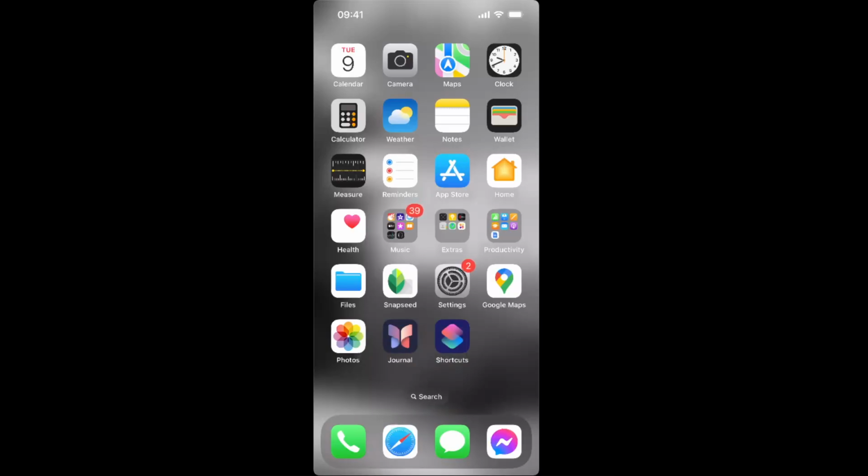Hello guys, so in today's video I'm going to show you how to combine your photos on your iPhone without any other applications, only your iPhone.